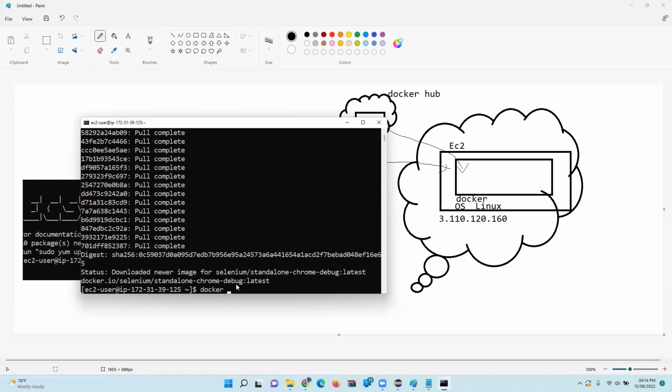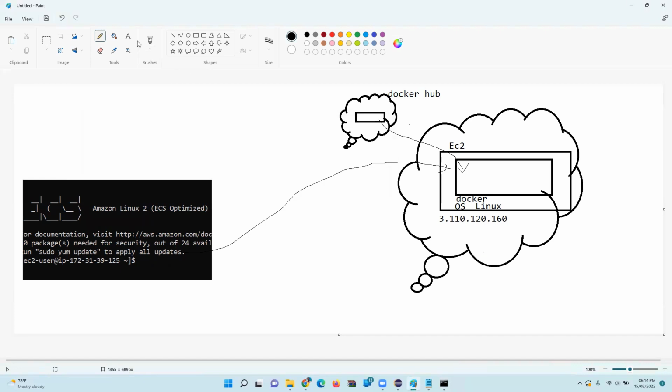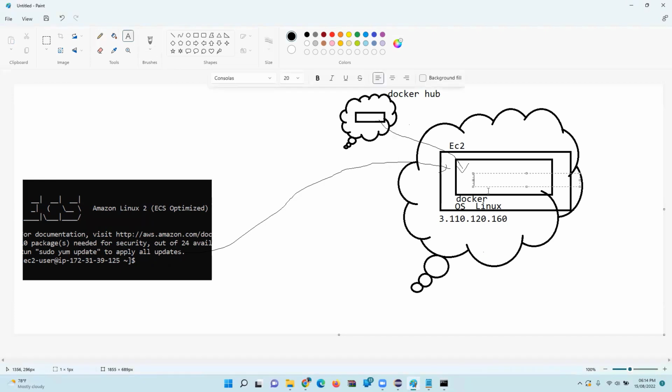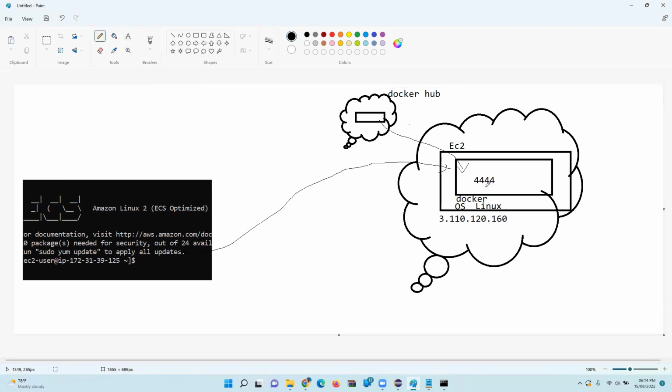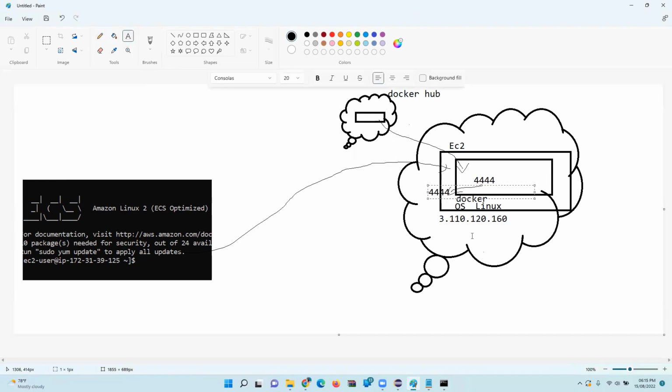Very simple. docker run -d -p port number. Now what is the port number? 4444 inside the Docker system should be mapped to 4444 of the EC2. So what is happening here is Selenium will be running and Selenium will be using the port number 4444. That port forwarding has to be done. This is called port forwarding to the EC2 system. There also, what is it? It is 4444.